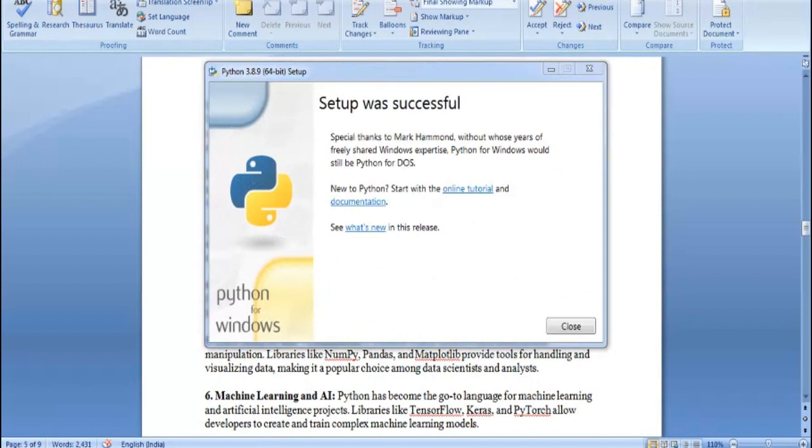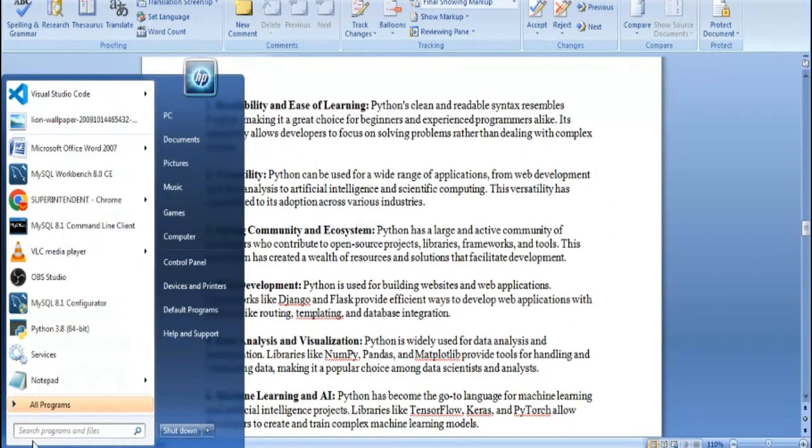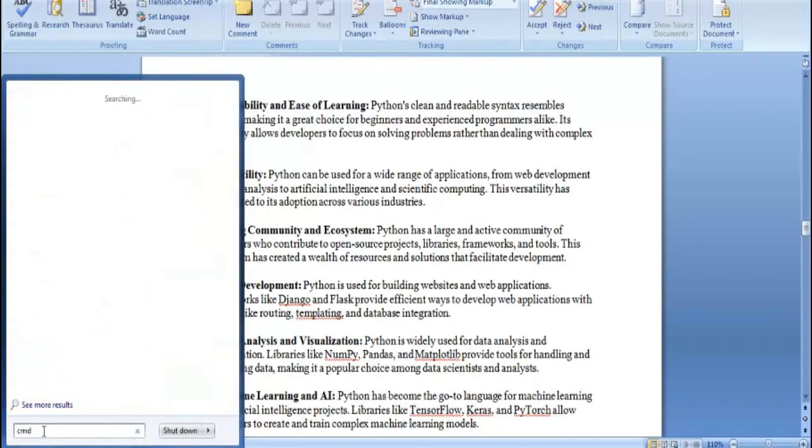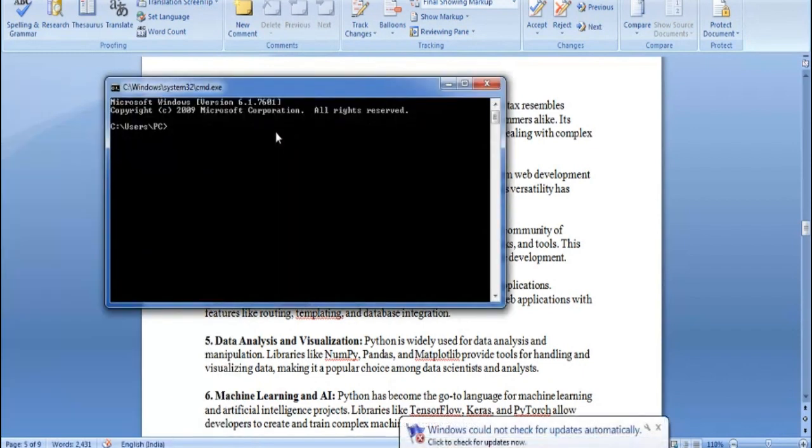Setup was successful. Close. Go to command prompt, CMD. Check the Python version. If you want to check the Python version, just type python --version.